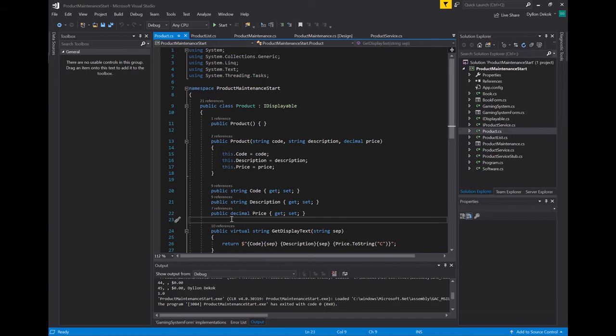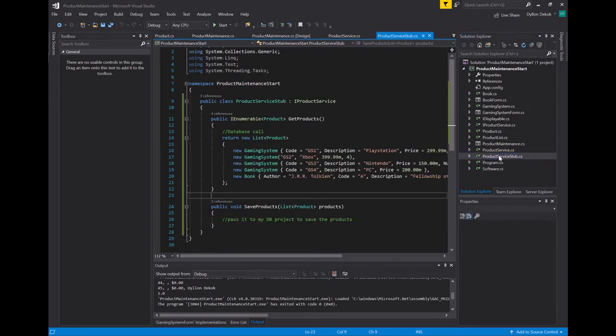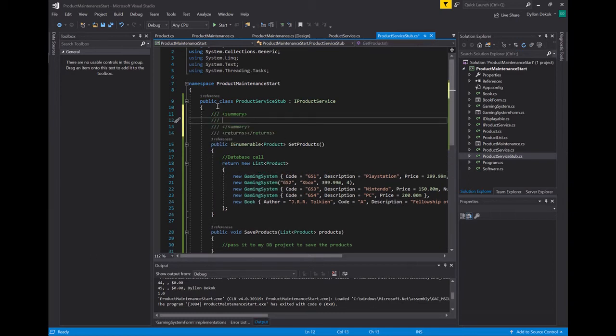Let's go to the get display text. That's a bad example. Maybe the product service stub that I created in the last video. Let's go to get products. And if you do 3 forward slashes, it actually makes the summary for you. So I'm going to say stub implementation to get products from the local database.